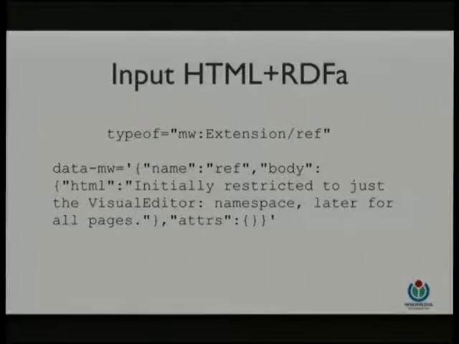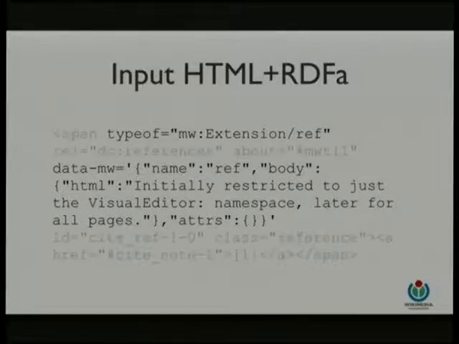We don't care what kind of tag it is. And then additionally, in the case of MediaWiki, we have a data MW attribute that contains a JSON blob with information that we extract and modify and put back. But that is an implementation detail on the side of the reference. The matching logic only cares about the type of. And then there's other HTML around there, but we don't really care. It's a span in this case. It contains a link. It doesn't really matter.